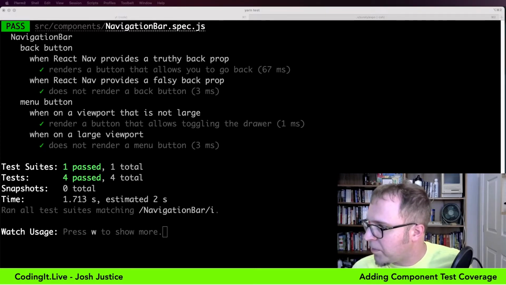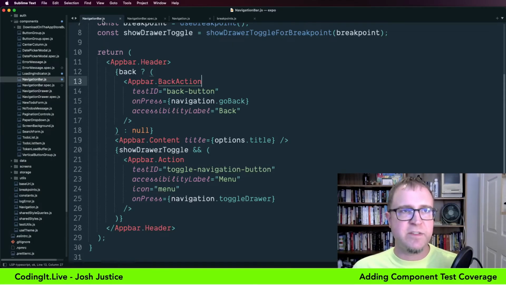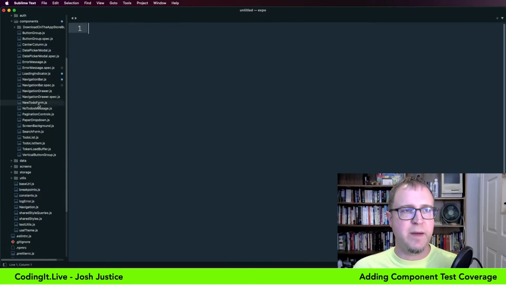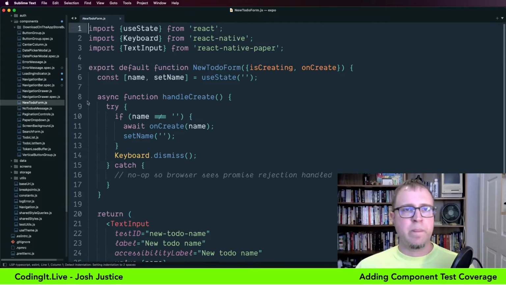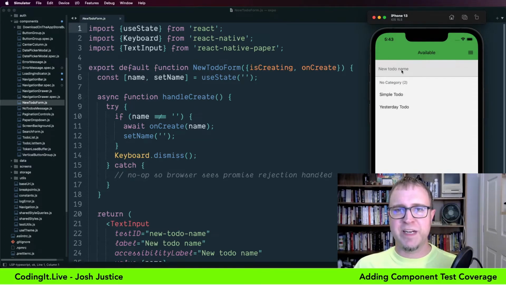New to-do form. Cool. This is a very straightforward one. Forms are extremely common, and I do like to test these a lot. From a code standpoint, it's a form. From the user interface standpoint, it's just a single field. We say hello stream, hit return, and then it shows up there.